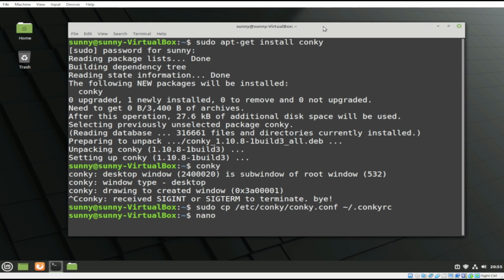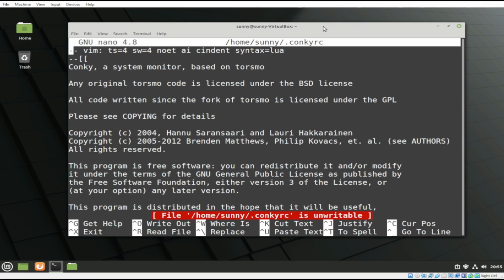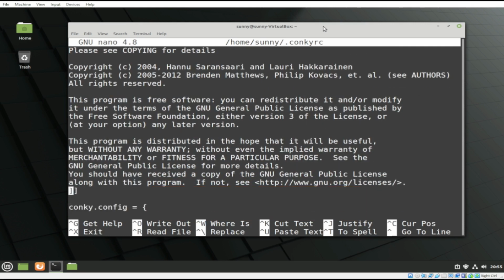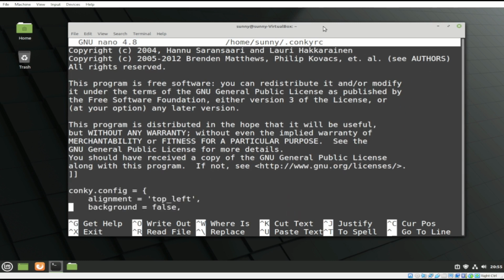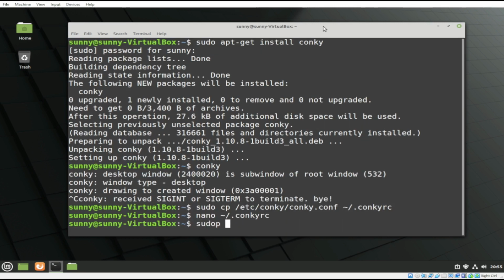I'm going to use nano for the meantime, since I still have it installed on my computer. Okay, so conkyrc. This is already my conkyrc, but it's unwritable. So let's try to change the permission: sudo chmod 777 -R conkyrc.